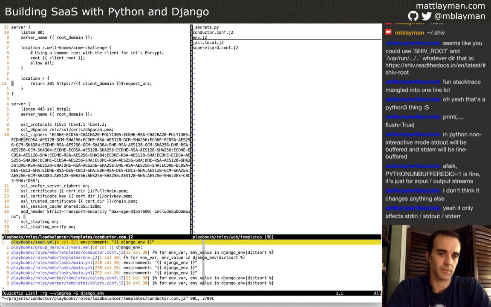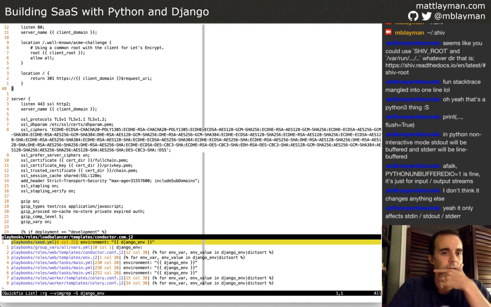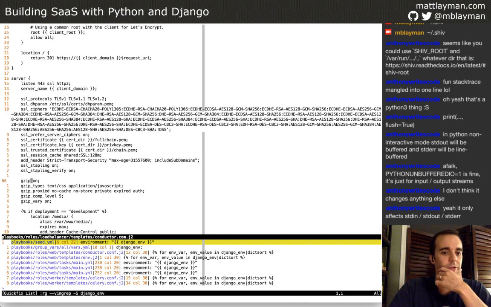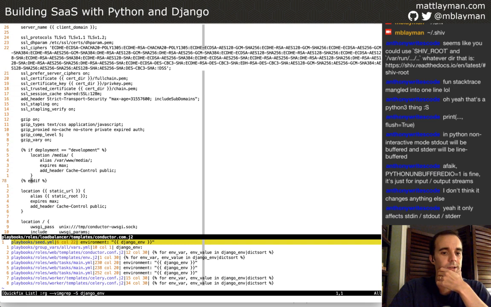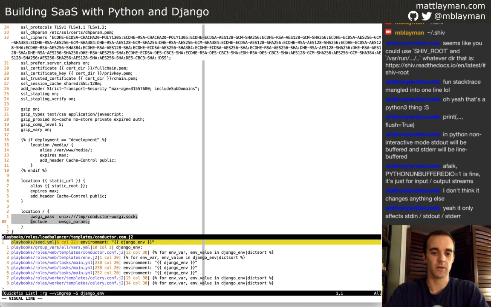So this is some port forwarding. Let's close this other thing. We don't need it right now. This is the section we care about. The important bit is down here, the location slash. So right now it's these two things. It's talking over to uWhiskey over the socket, and it's including these uWhiskey params.